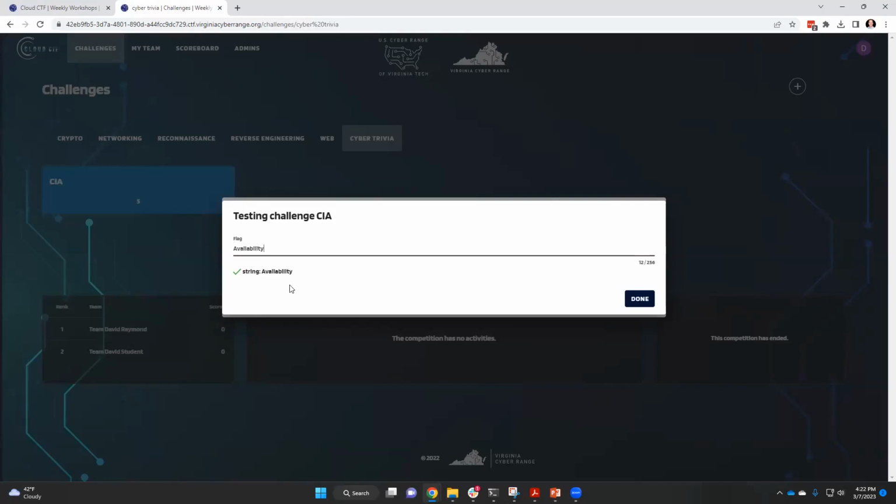The problem with a string flag is this. What if the student puts in availability with a lowercase a? Well, this is the right answer, I think. But it's not going to match the flag. It's not going to match that string because it's case sensitive. You know, strings are case sensitive. All right, that's a problem. So what do I do now?